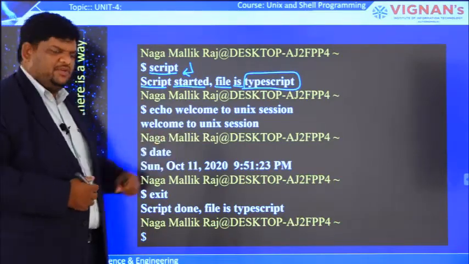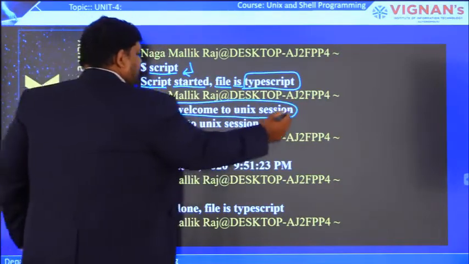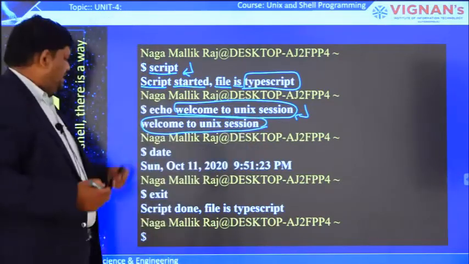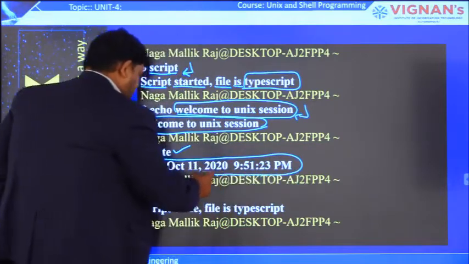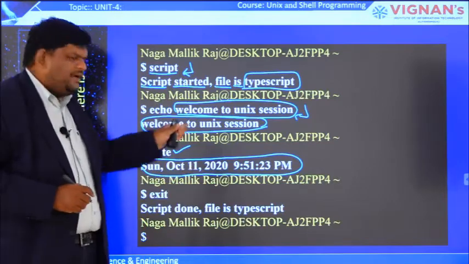Here I am using an echo statement, welcome to Unix session. I am giving one argument. After enter, that argument prints on the output screen. Next I want to execute the date command. So this is the date command output. Now I want to stop recording our current session. I did some work, and this entire part is already recorded.